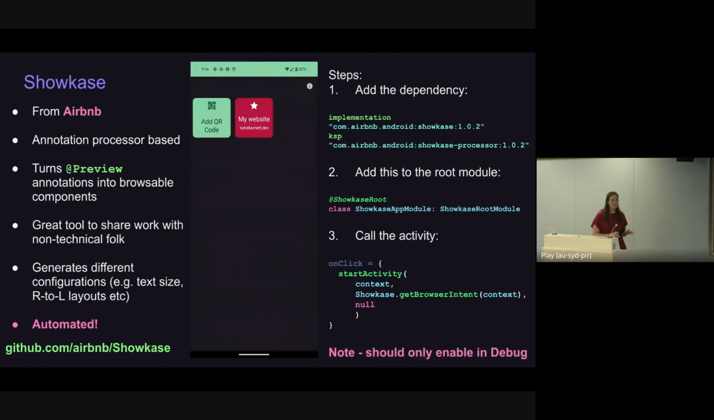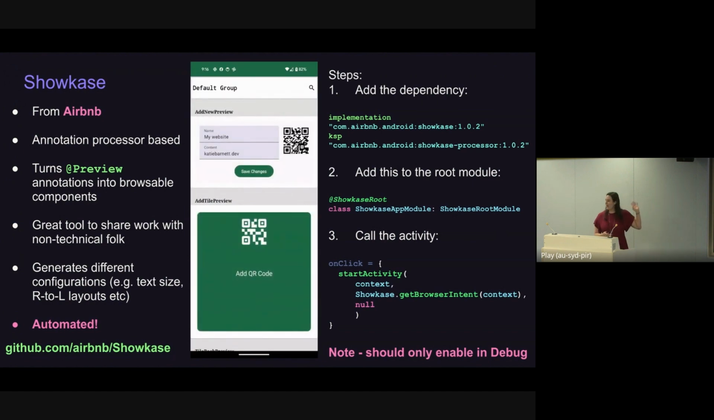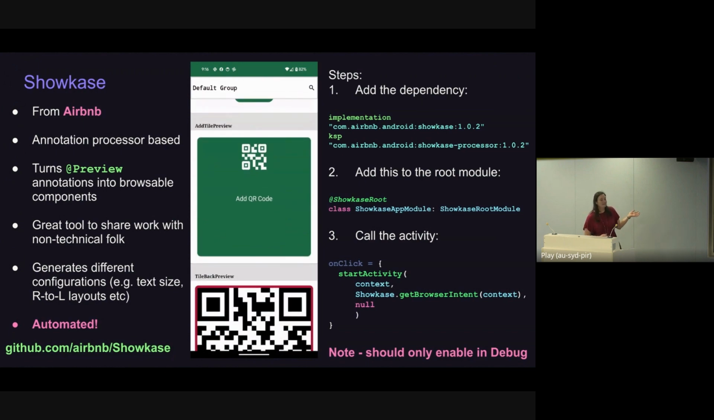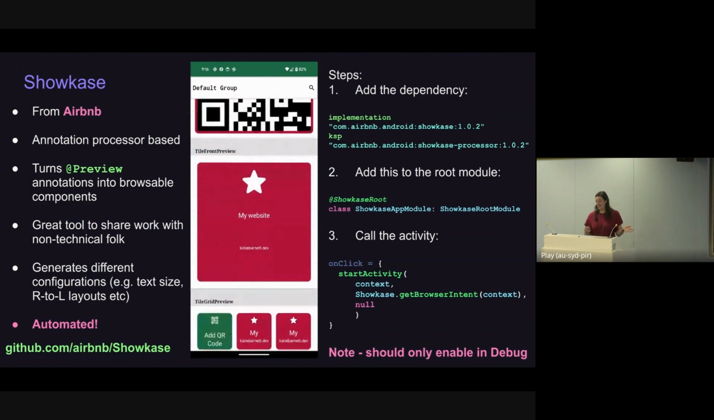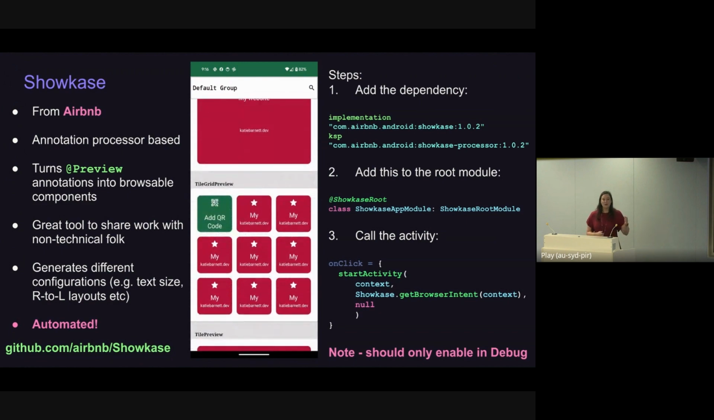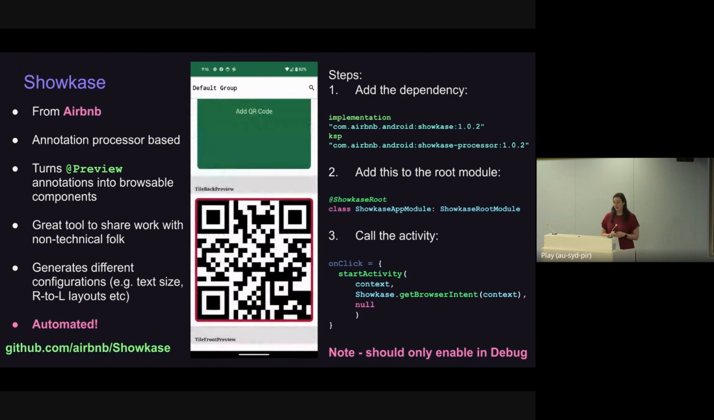A real big tip is make sure you only enable this in debug mode or for your variants that your test team will be using. You don't want to show your end user this browser. They wouldn't know what to do with it. They can't interact with it. And it might show some bad data or something like that. So you really want to put a debug flag around this to make sure you only turn it on when you need it.